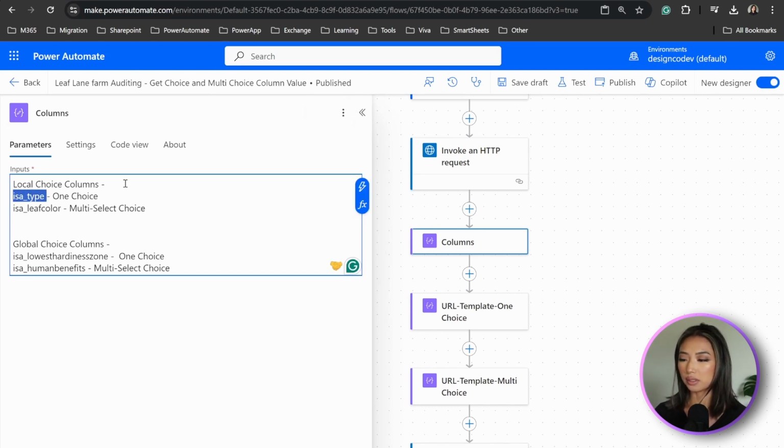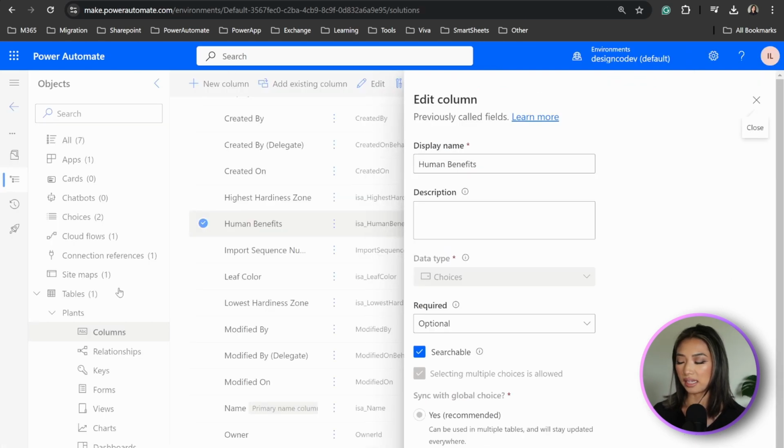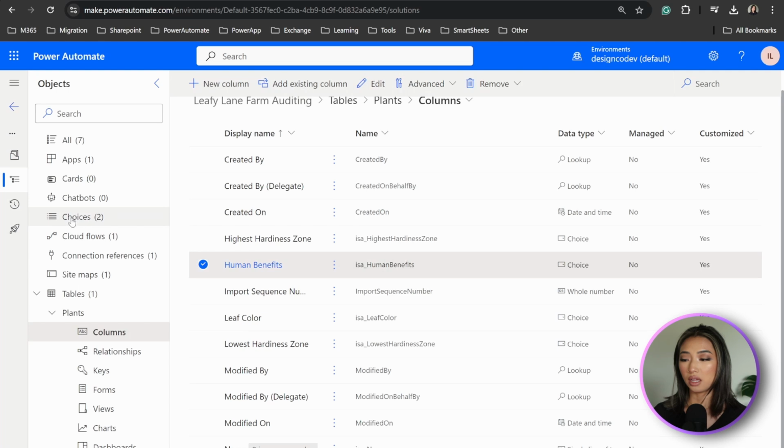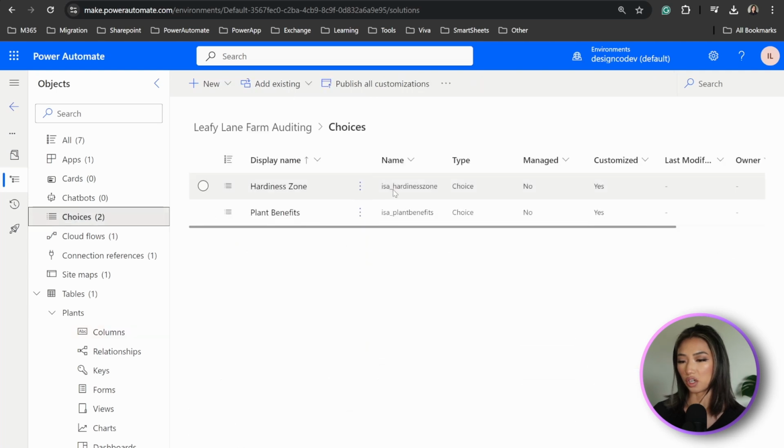These are the local choice columns, and then we have the global choice columns. So if we take a look at it here, if it's a global choice column, there'll be choices. So these are the two choices.